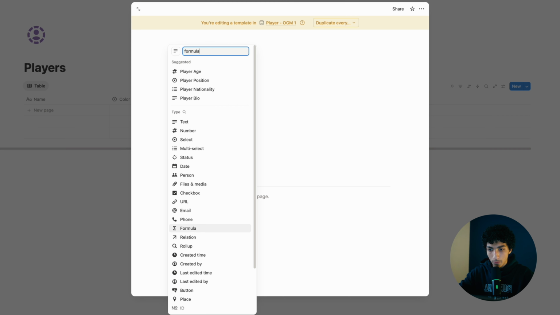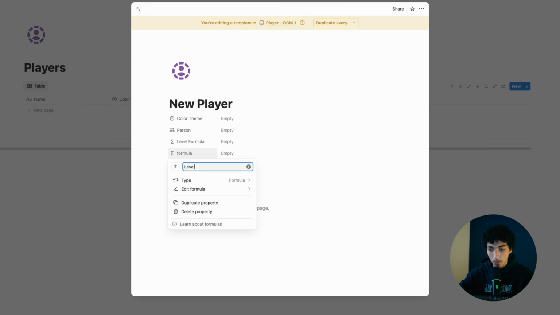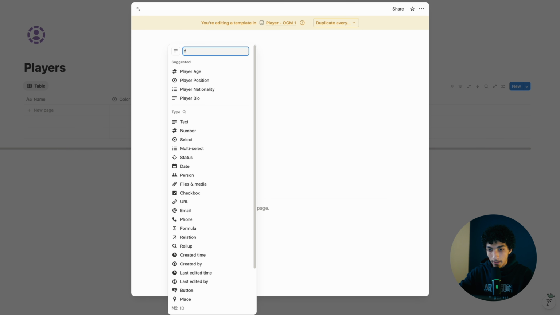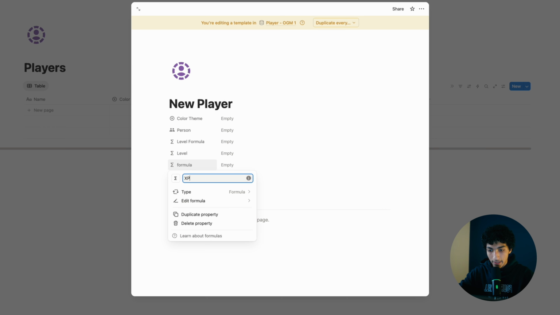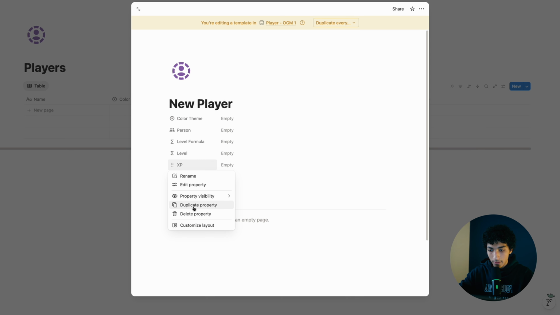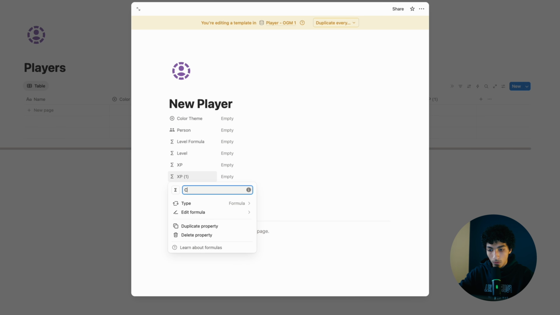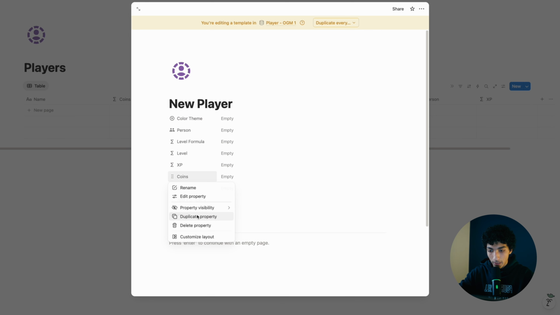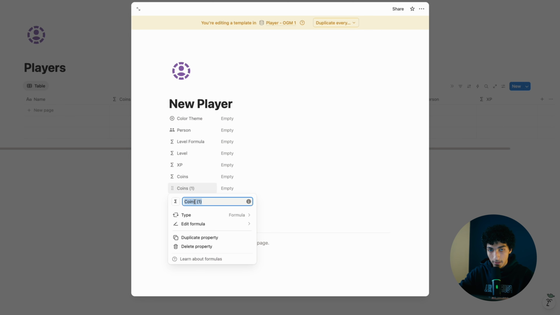Then we need another formula which will be only level, and this one will be aesthetic. Then we need another formula which will be XP, and another one will be coins. Then we need another formula that will show those in an aesthetic way. So let's call it points.